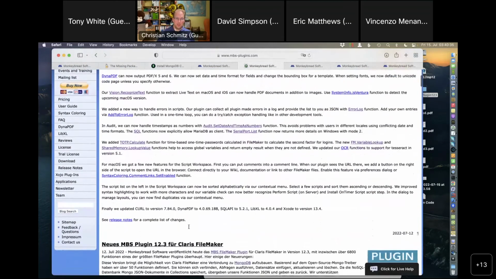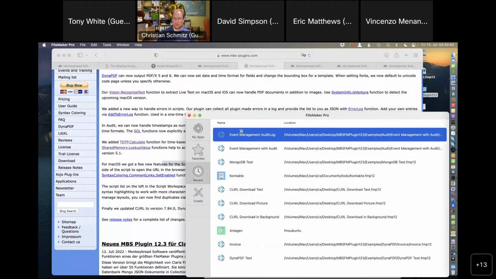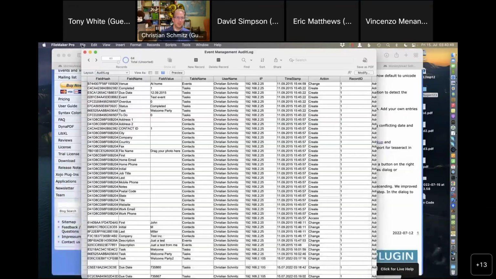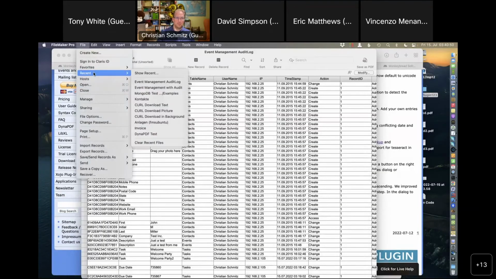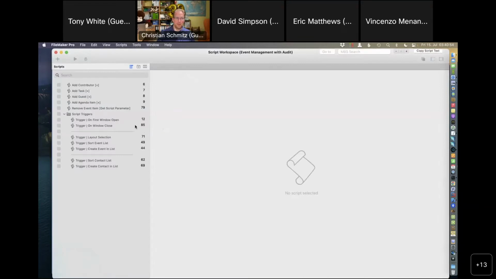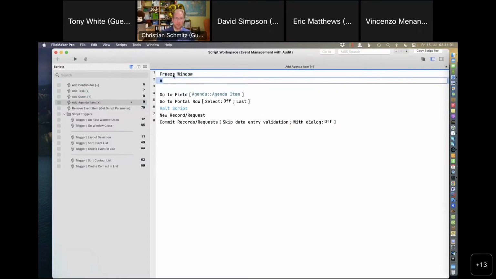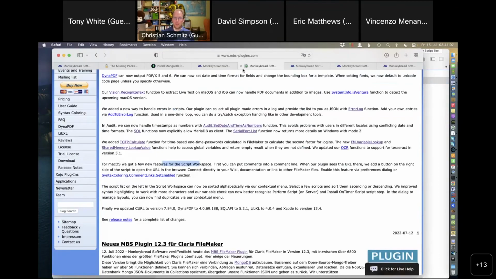So what else is new? Script Workspace. You may like that, I hope at least. Let's just open any database. Oh, there's no script here. The other one, yeah, this one has scripts. Okay. So let's see, you want to document your database and you type in a comment and you think about it. Go here and you may have a documentation page.